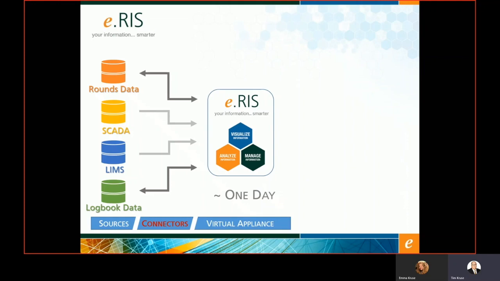This implementation takes approximately a day, and we're not kidding. We can have an Eris server up and running and able to work with your data in usually less than a day. And once we're connected, you're off and running. We're utilizing Eris to do data visualizations, building dashboards and reports. We can use our analysis tools, our calculation engine, or we can help you organize your information to make it more meaningful.